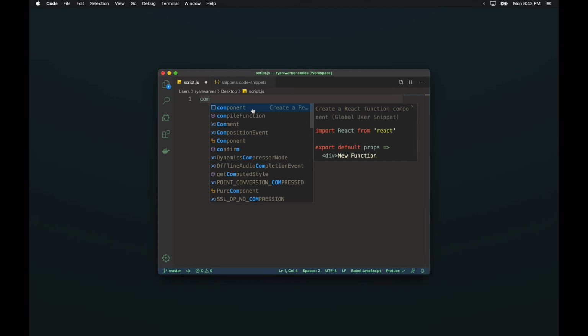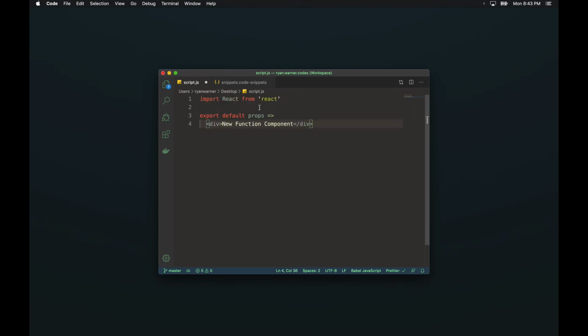Click or press Tab to invoke this snippet. You can see a predefined chunk of code injected at our cursor, saving us hundreds of keystrokes.